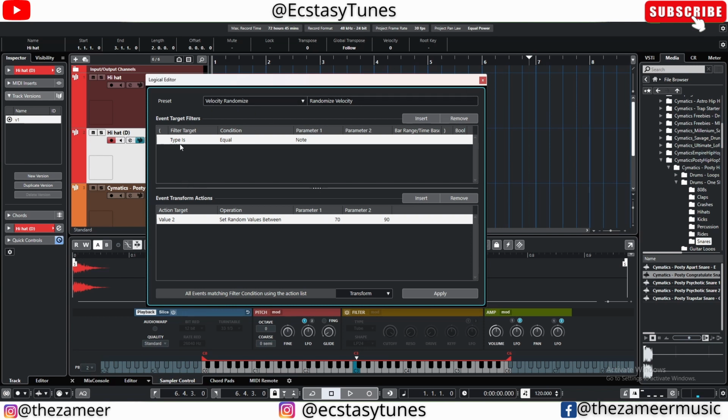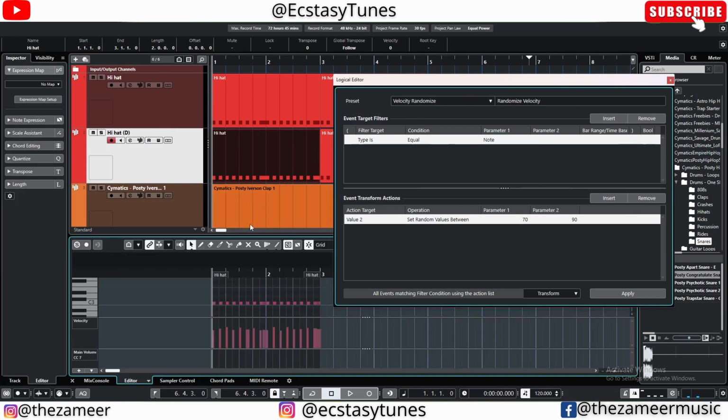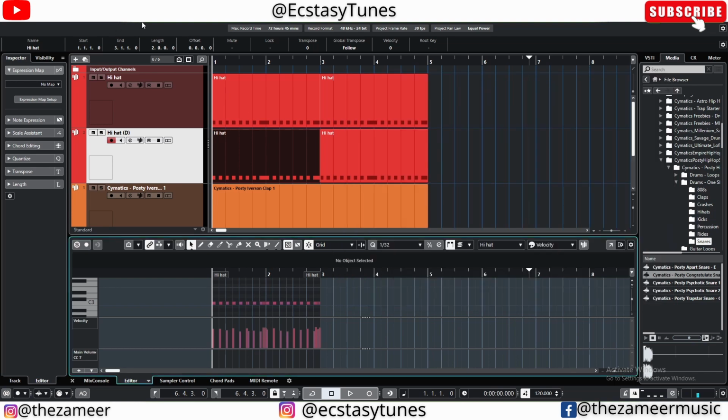Just copy this. Set target type equal to note, and then value to set random values between 70 to 90. I find that this is the best randomize for hi-hat especially. So 70 to 90, and then you have to change this to transform, and then hit apply. So when you do this, it will randomize all the notes here. See that? Okay, so that was added.